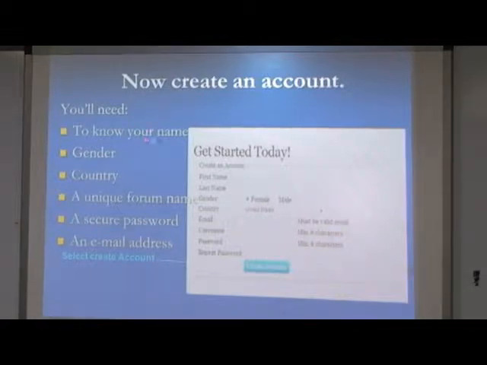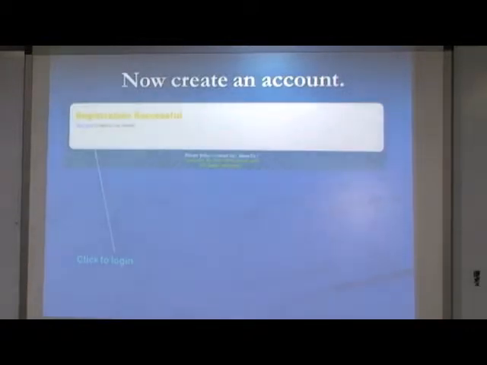Things you need to create an account: you need to know your name, your gender, your country. You use a unique name, a secure password, and an email address. So once you click on creating an account, this is the information required. So remember, you need your name, gender, country, email, username, password. And I encourage you to write down this information as you go along so that you can always access it.